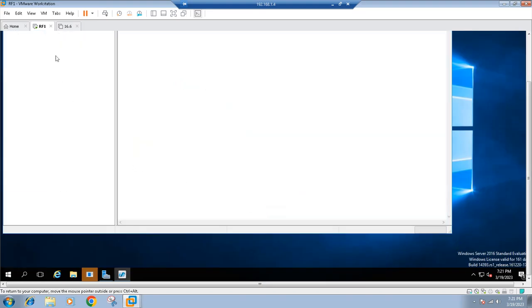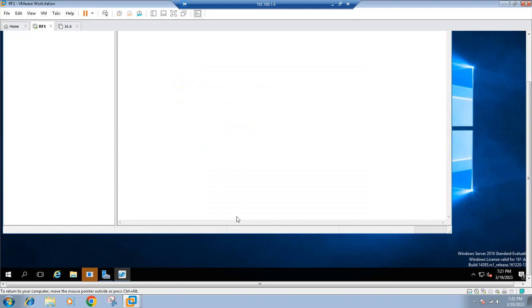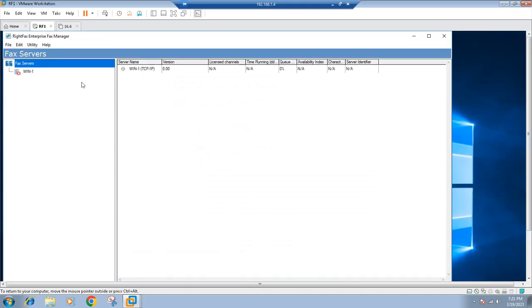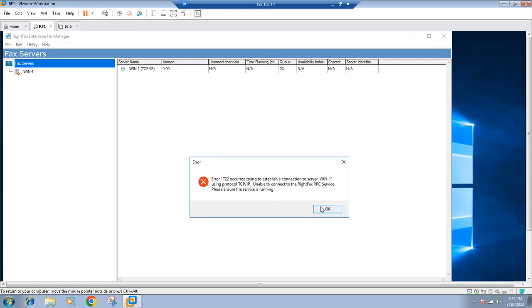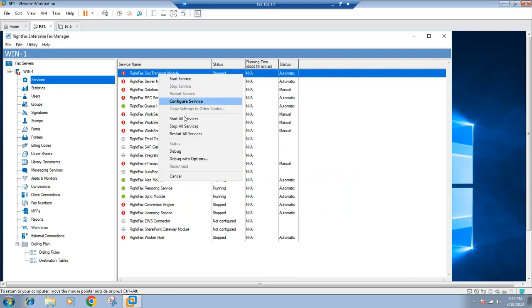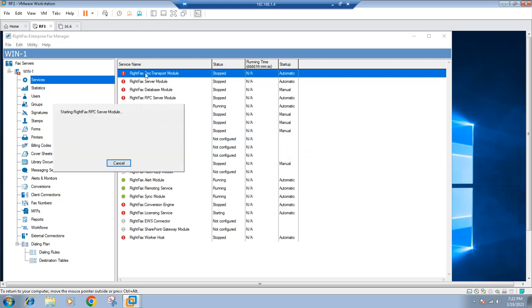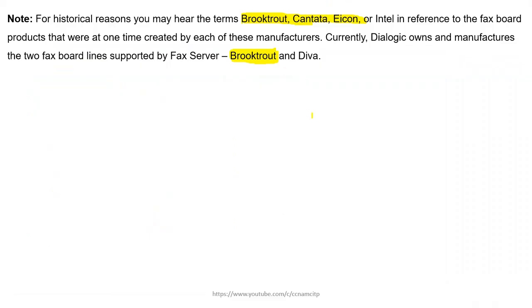Okay, it is connecting. Now if I go to this DocTransport module, I need to start all services, and we'll see Brooktrout. So till the time, let me go a little further here.